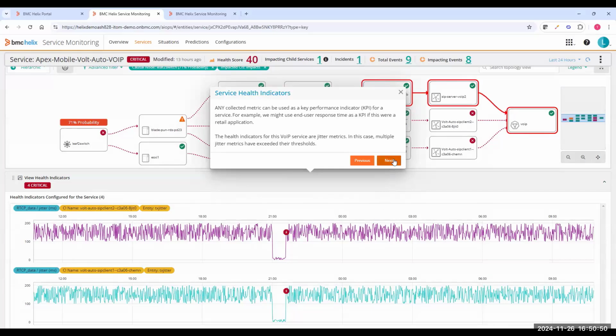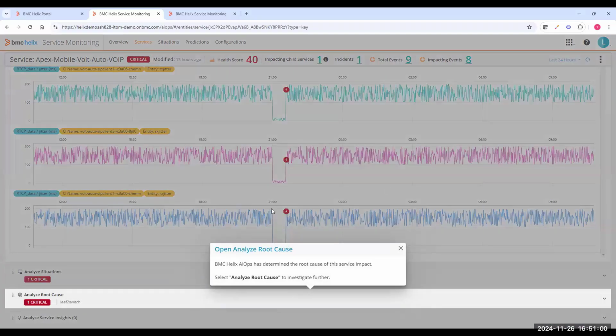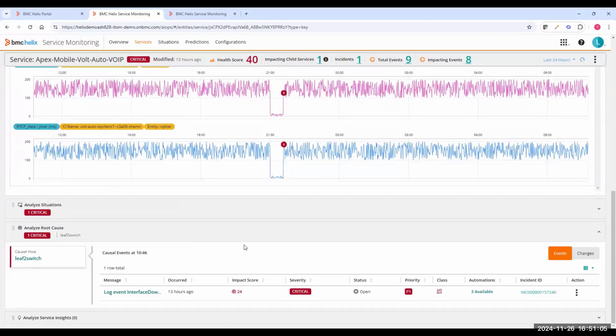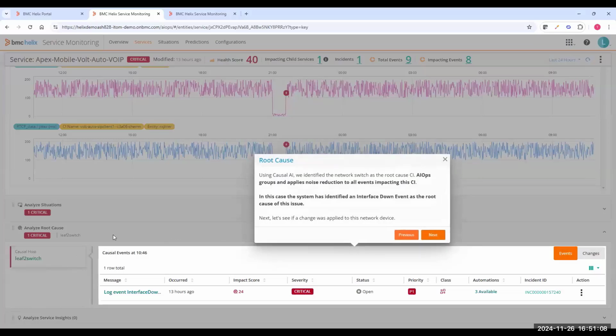So now we know that there were some changes going on. We created an incident. We know it's probably the leaf switch that has the issue, and we see that customers are impacted by jitter. And we're going to look at the root cause, right? So AIOps knows all of this information. So it again has said the most probable cause is that leaf 2 switch. It is this particular event about the leaf 2 switch, which we'll talk about in just a minute, which is a log interface down, and that there are some automations available for it. And we'll talk more about that towards the end here.